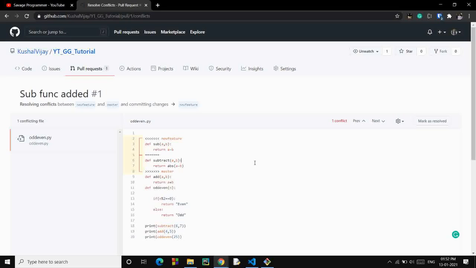So there is a master branch and there is a developer branch. So whenever a developer overrides some changes, then there are conflicts. So here in the master branch, these changes were already there and we have added these new changes. So the name of that branch is also mentioned here. In the new feature branch, this is the change, and in the previous branch, that is the master branch, these were the changes.